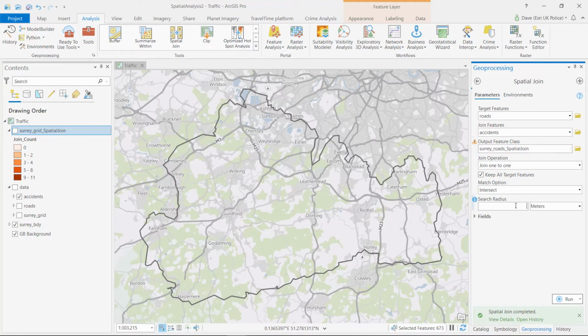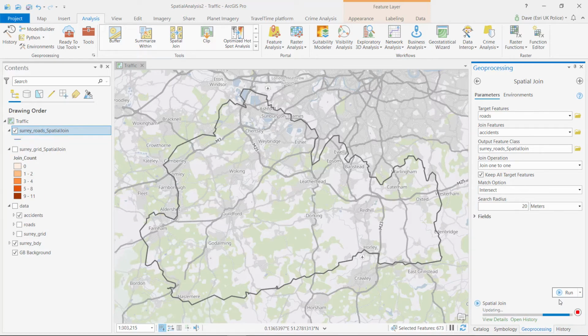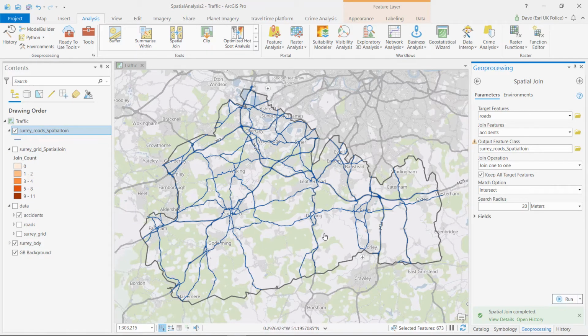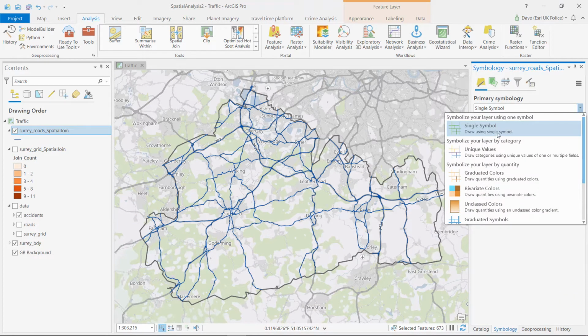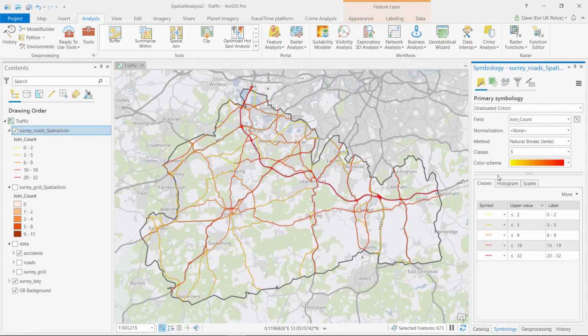And this time I do want to have a search radius because everything might not snap exactly onto the road network, so I'm just going to have a 20-meter buffer around that. And I'm going to run that process again. And that's now added the roads, and then I need to go into the symbology again. We're going to do graduated colors, based on the join count.